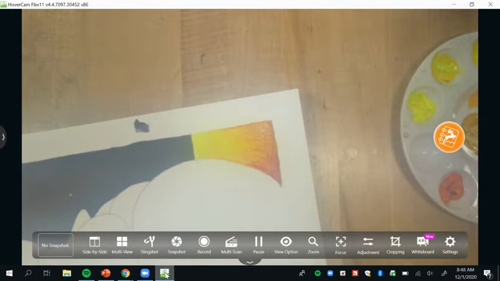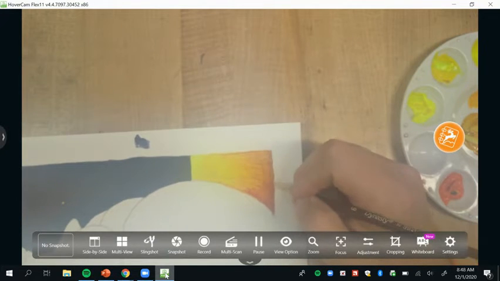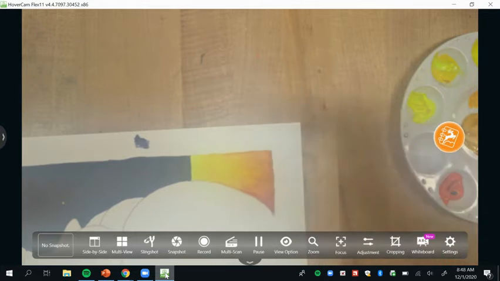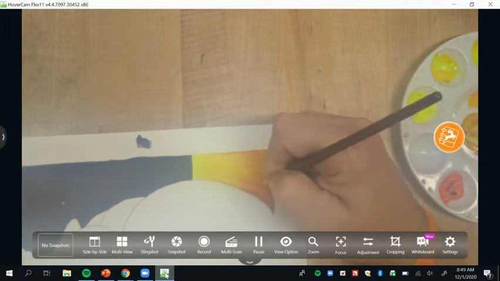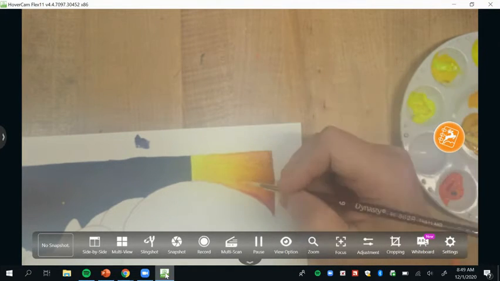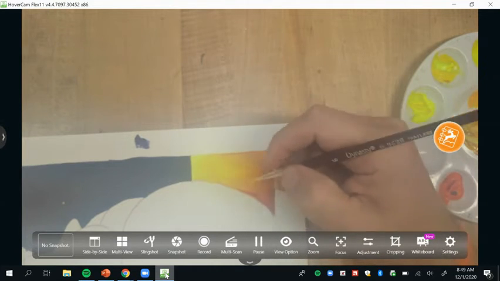And then I'm going to wash off my brush, flick it off, naked brush, and blend all of that together. Wash off my brush. I'm going to get some more of this yellow, put it over here. I don't want that red to come out too far.